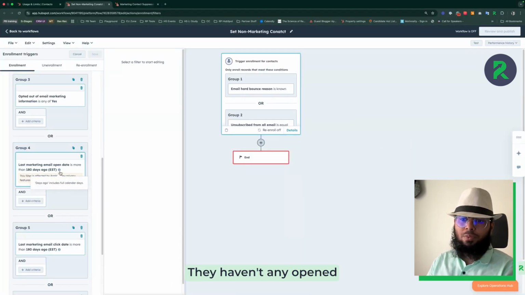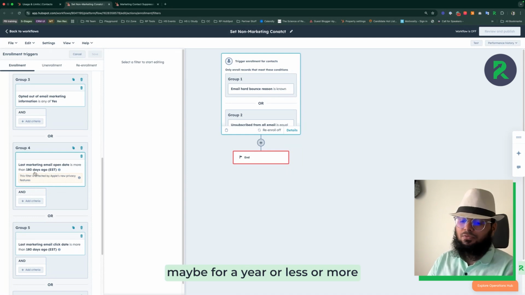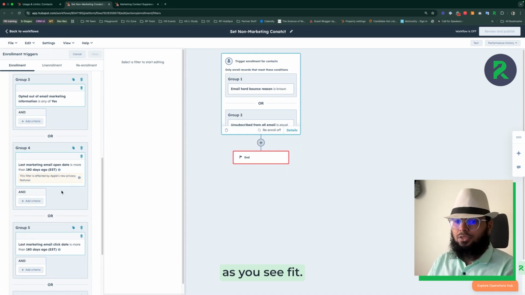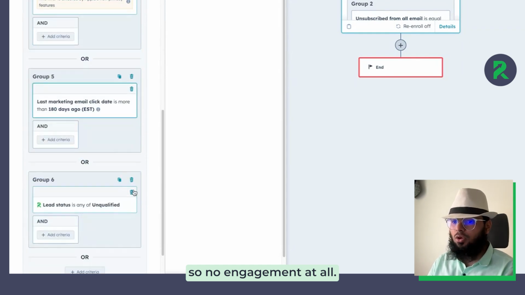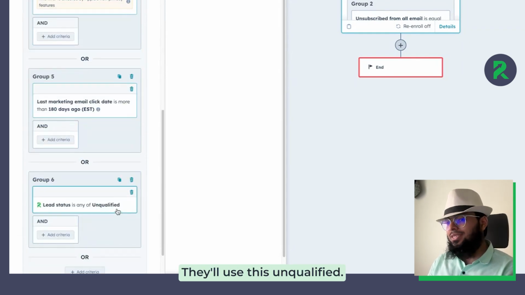They haven't opened any single email in the last 6 months. You can adjust this date to a year or less or more as you see fit. They haven't clicked on any of your marketing emails, so no engagement at all. This is a unique one: their lead status is unqualified.